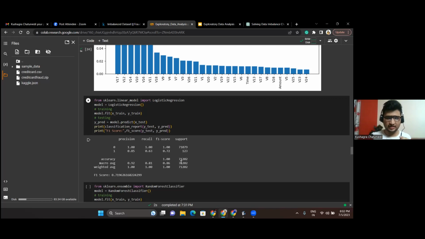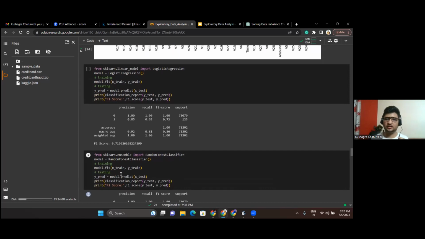That is why instead of accuracy we are using the F1 score, which is the harmonic mean of precision and recall, so that we can get a pretty accurate analysis of the true positive and true negative classes.